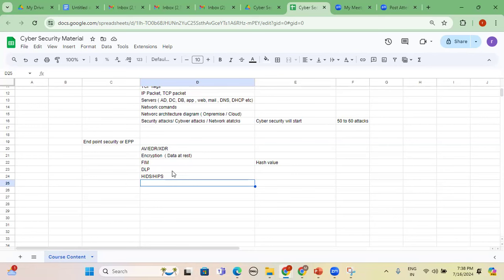It is one of the very favorite interview questions. What is the difference between IDS versus IPS? IDS will detect, but IPS will do both detection as well as the prevention part.